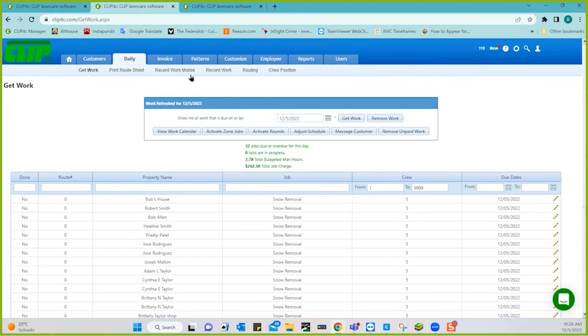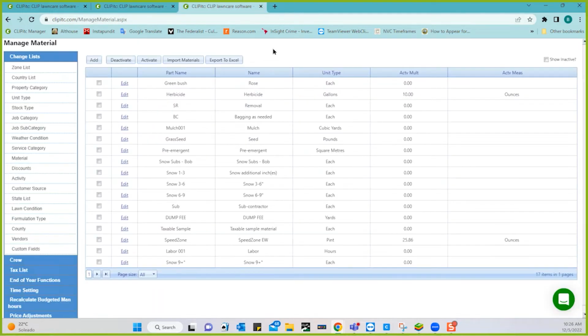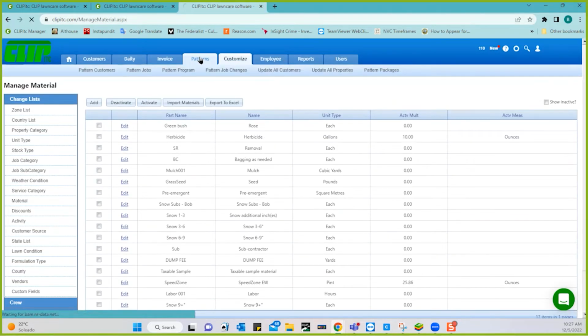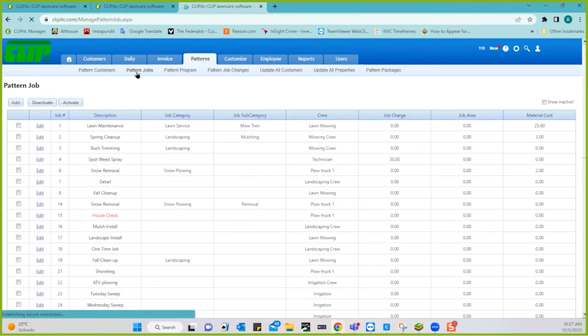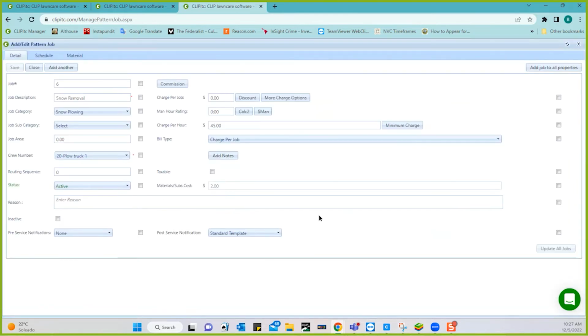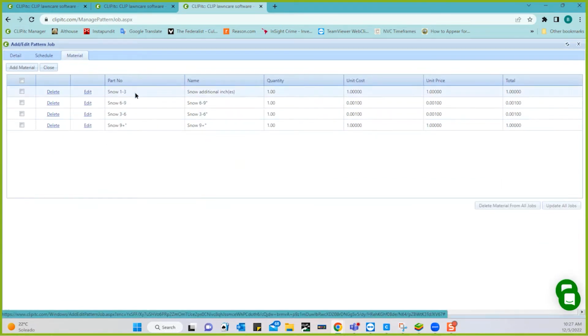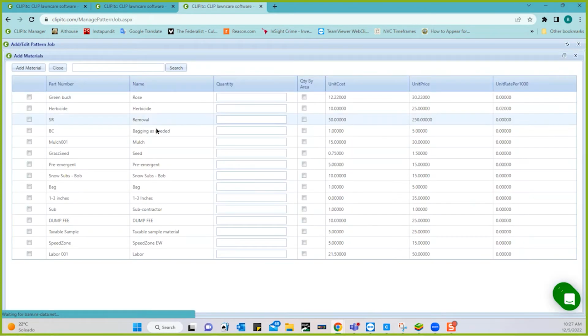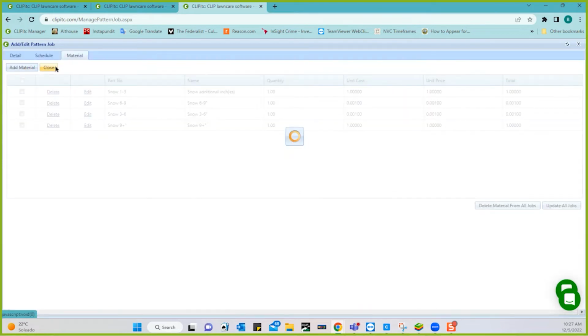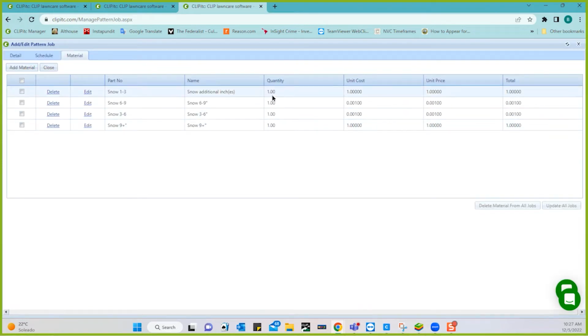Now, what you're able to do, with this scenario, we go back to patterns and pattern jobs. Come to snow removal here. And what you're able to do is, within the pattern, you can come in and you can add the materials. So I have these 4 different levels here. I've added by clicking add material, and it takes you to your list of materials. You choose what you want to add, then add it. So in this case, we have the quantity set to 1.